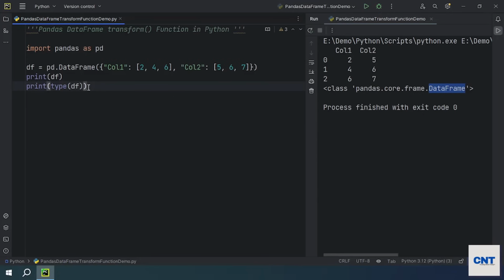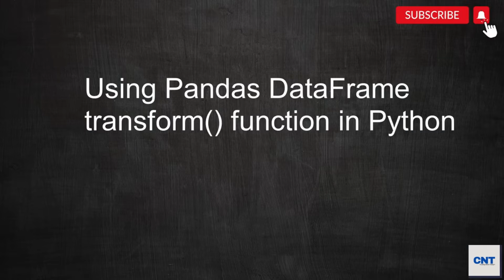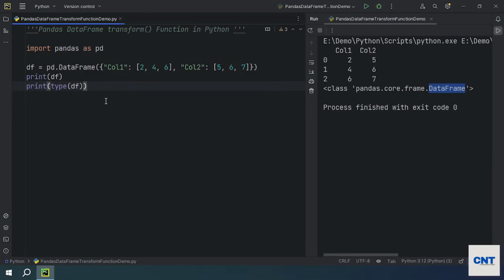Okay. Now let's come to the agenda, which is the transform function. The transform function means we can manipulate rows and columns. If you want to apply any custom logic on each value of the data frame, that is possible. For example, if you want to calculate the square of each value from the cell, that is possible. How can you do that?